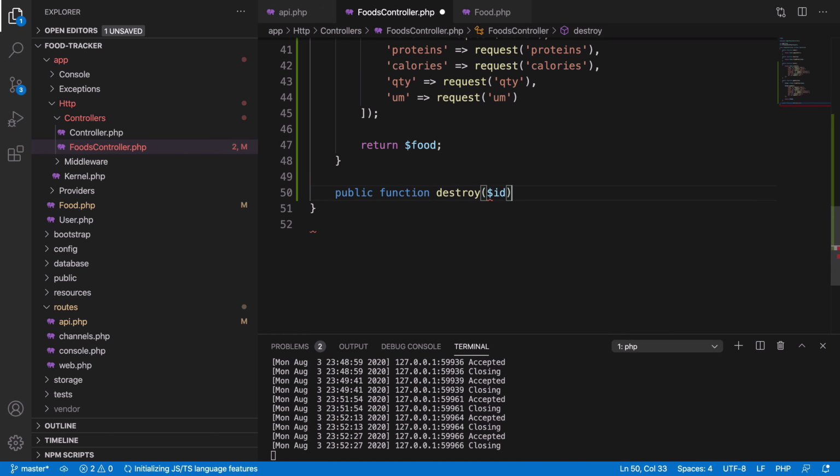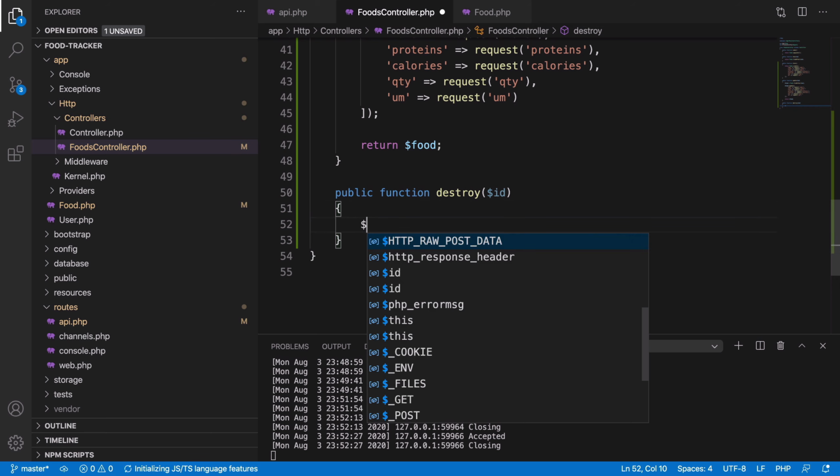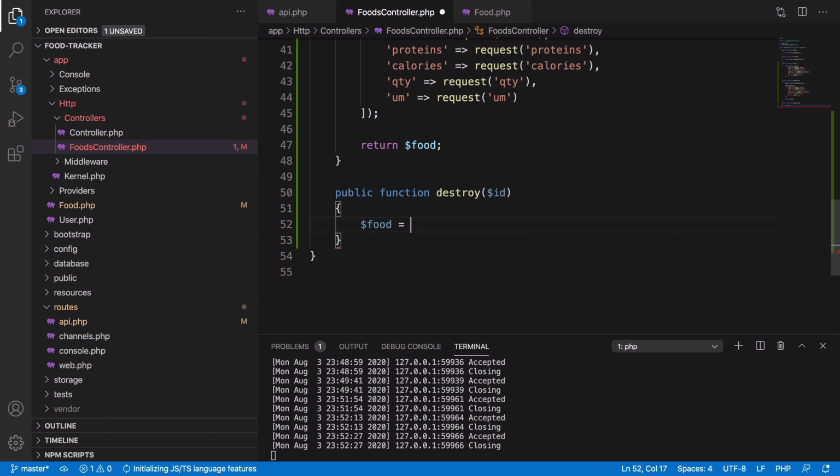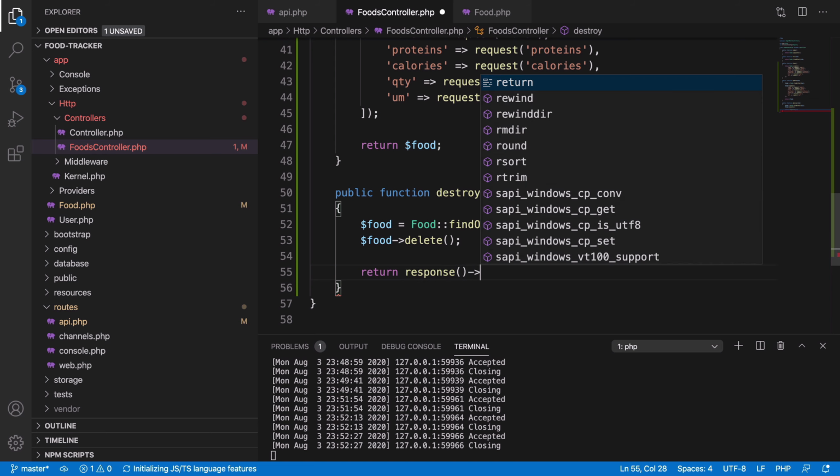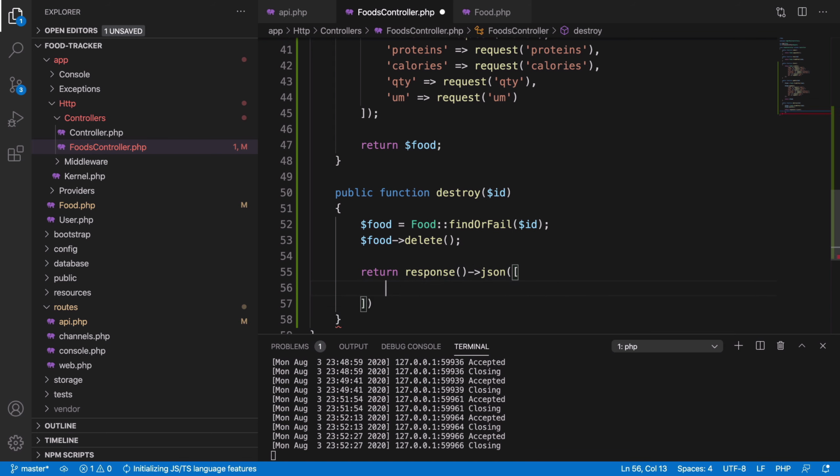We get the ID from the route. And what we need to do is find the food and then delete it. So we can do $food equals Food::findOrFail($id). And to delete a record, you can just call the delete method. And let's return a response JSON. And we can send in a message. Record deleted.